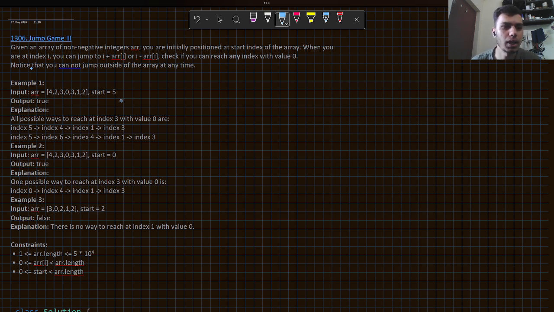We have a starting index, and we have to go to i plus arr[i] or i minus arr[i]. We have two paths. We go to that index and check if it is equal to 0. If we find 0 using a path, then we return true. If we can't find it, then we return false.